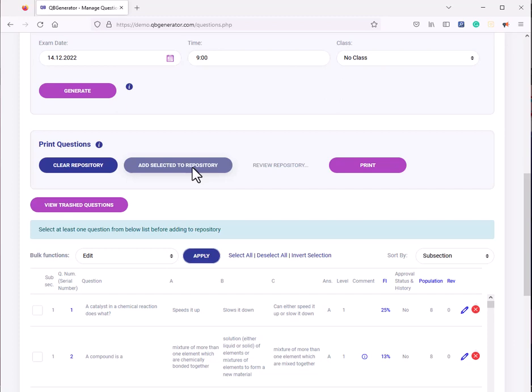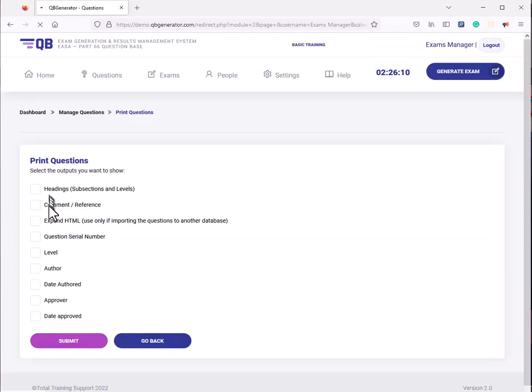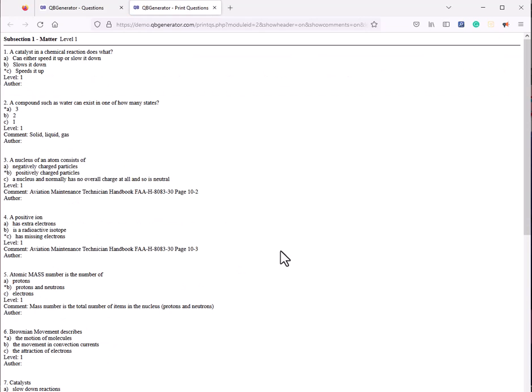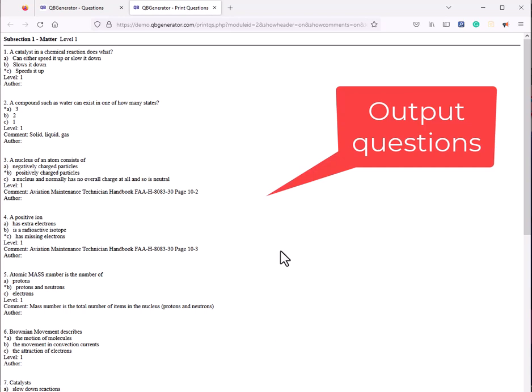We demonstrate the print function using the questions we have previously put into the repository. Click the Print button. Then select what data you want to include on your printed output. Then click the Submit button. The questions from the repository now appear on a clean page. It has all the data items you chose.